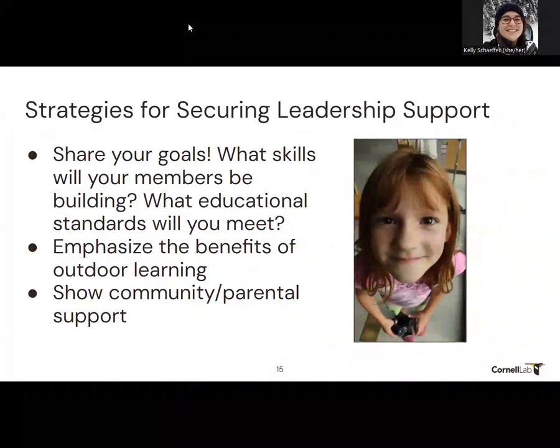Okay. So some strategies that teachers have shared they've had success with when looking for leadership support have to do with sharing your goals, right? One of the fundamental things we say about having a bird club is make sure you have some goals. If you have strong goals, that might be a way to help sell your leadership on the idea of a club. So what skills are you hoping members will be building? What educational standards might you be meeting?